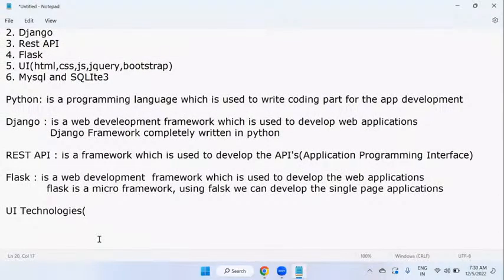So UI technologies means HTML, CSS, JavaScript, jQuery, and then Bootstrap. These are the UI technology basics which I'm going to cover in relation to Django. I'll cover how much of it is needed for Django, REST API, and Flask, and all the things related to UI technologies.